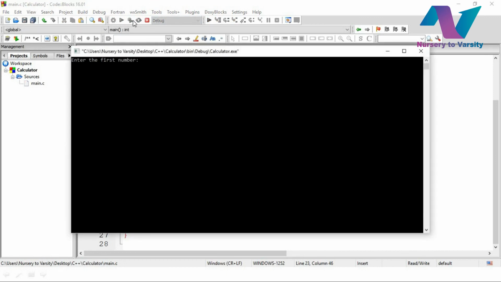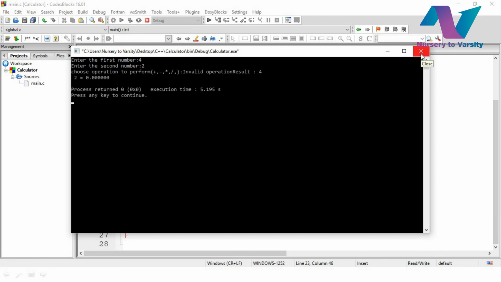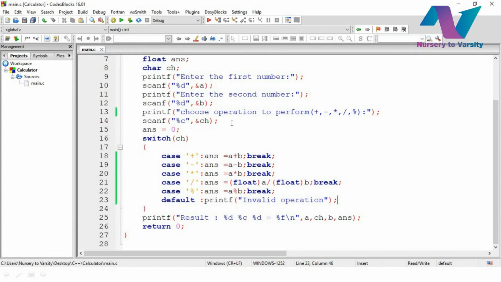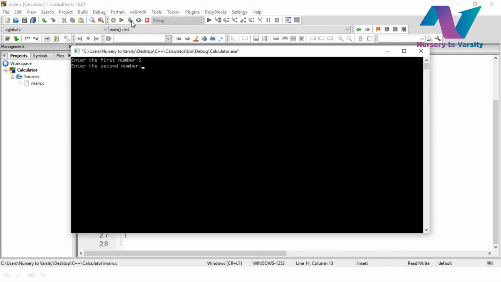Enter the first number, say 4, and the second number, say 2. Now it is not allowing us to input the character because a character always reads a space as a new character. So to avoid this problem, we will use a space over here. Nice scanner function. Now let's build and execute it.